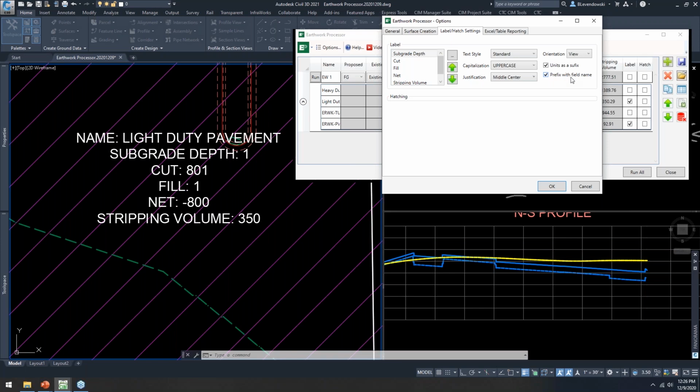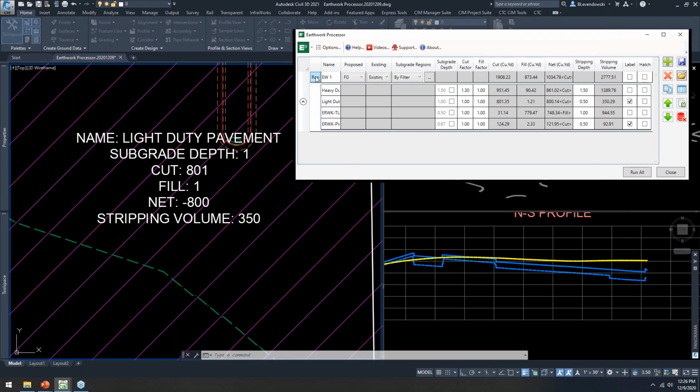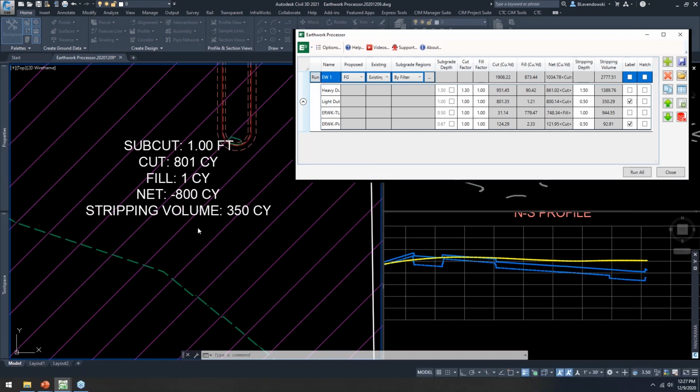We already had checked on prefix with the field name. So I hit OK to this. Anytime you run earthwork sets, they simply update based on settings and options and the source data it's reading from. The source data again is existing proposed surface and these region objects. Run that again, we'll see that label update. We're working on some final formatting tweaks there, like how it displays net volumes and things like that.